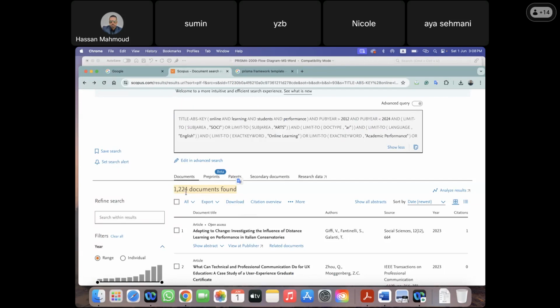The important thing is that you follow the instructions and the categories of the Prisma framework. Now let me go back again. In our case, the bibliometric analysis, this is the final number. It means the final number. Okay, so there's no more exclusion of this number.